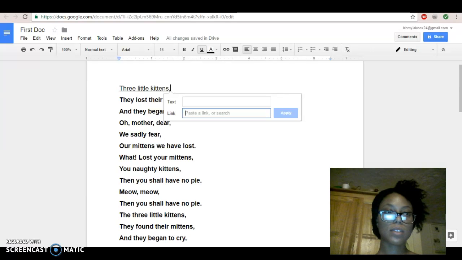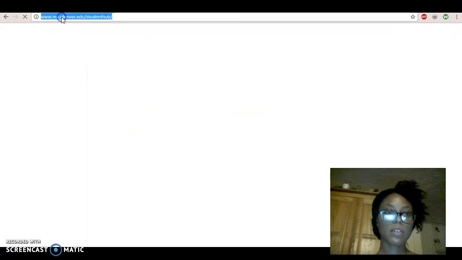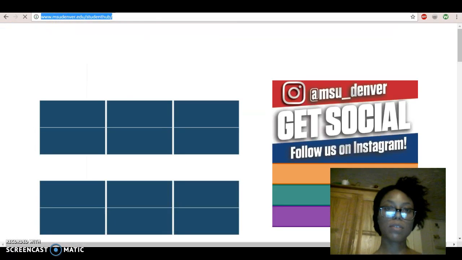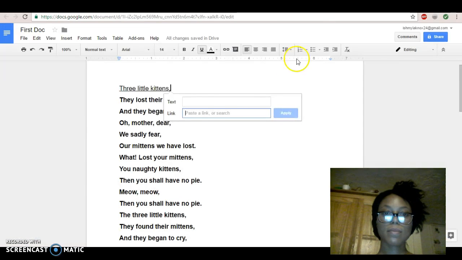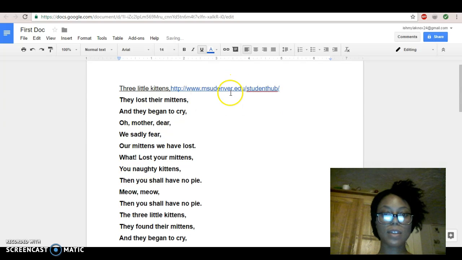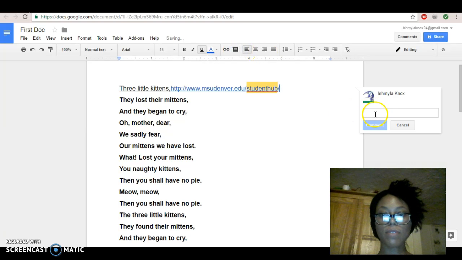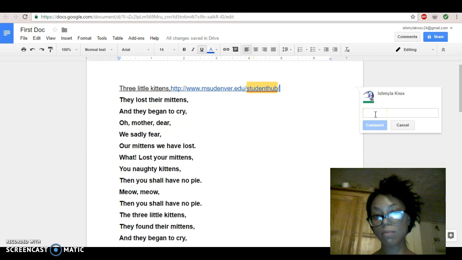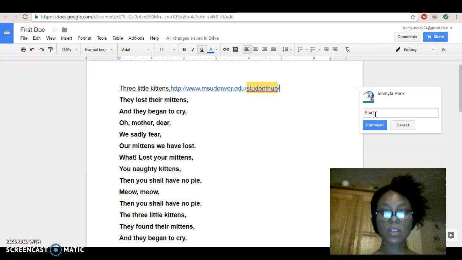Let's say I wanted to use the MSU Denver link. And I could just paste the link right there and put apply, and then that link's right there so you can go into it. And we could also add comments. So if I wanted to remind myself of something that I wanted to do, I could always be like, start here.